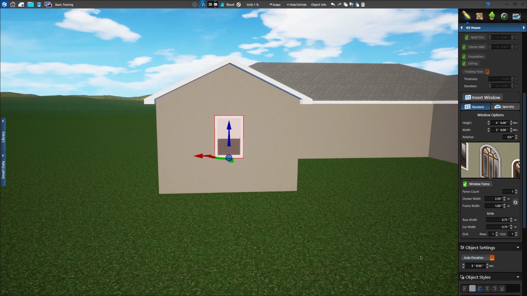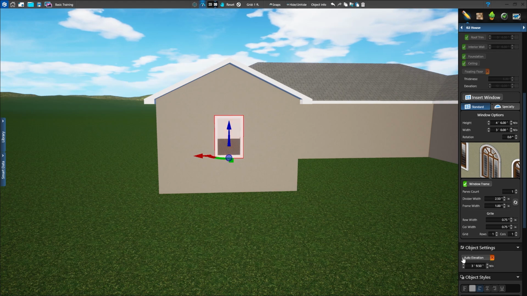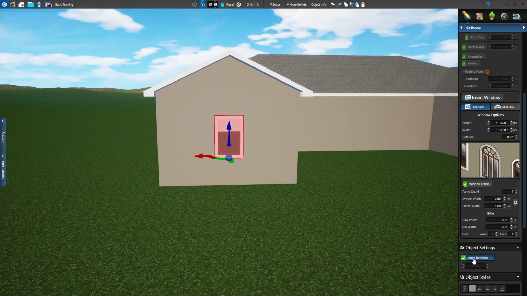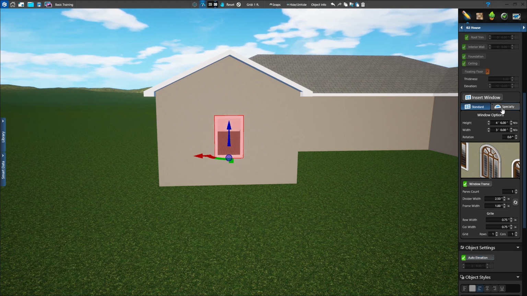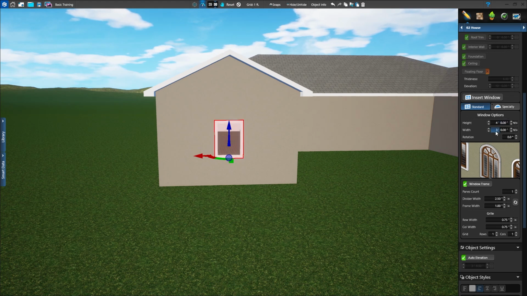Auto elevation controls how far from the ground a shape is placed. Once we turn auto elevation back on, the window returns to the default position. When the window is selected, we can customize the appearance by choosing between standard or specialty. We'll start with a standard window. Let's set the size to 4 feet tall and 8 feet wide. Now we'll review the interactive window in the panel.